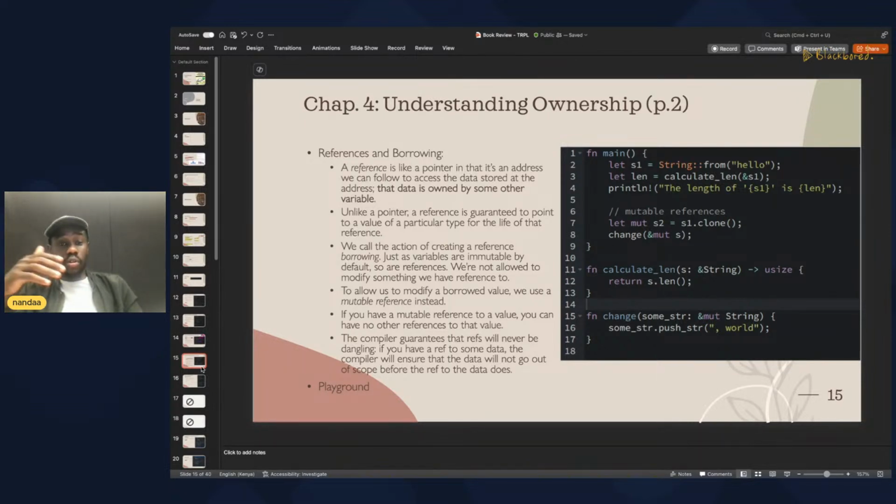Yes, and then of course the book also talks about references and borrowing. A reference is like a pointer. Even if you're coming from C sharp, it has pointers, or sorry, they call them refs. Unlike a pointer, a reference is guaranteed to point to a value of a particular type for the life of that reference. So references have a guarantee. There are no null references, and that's one of the biggest selling points that Rust solved.